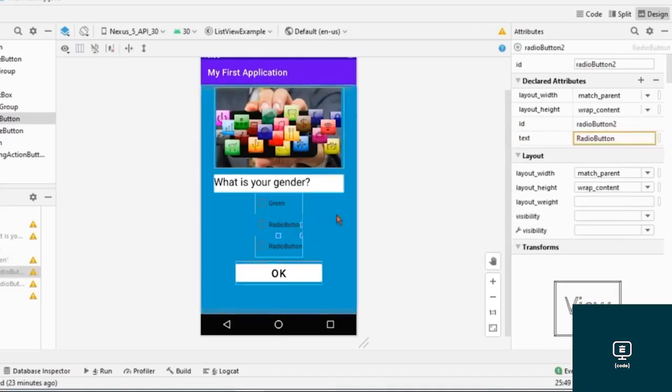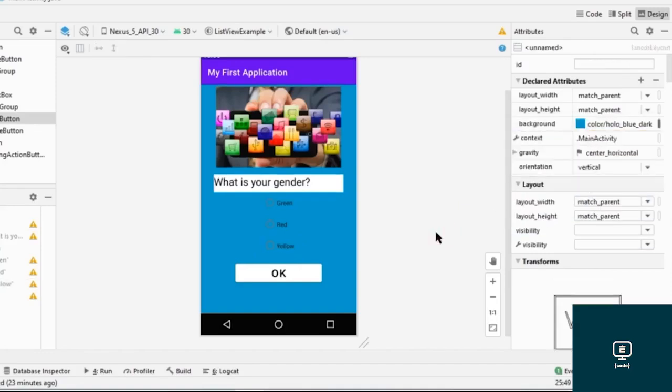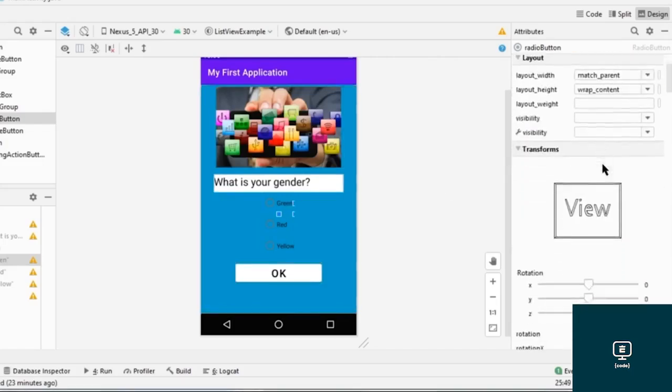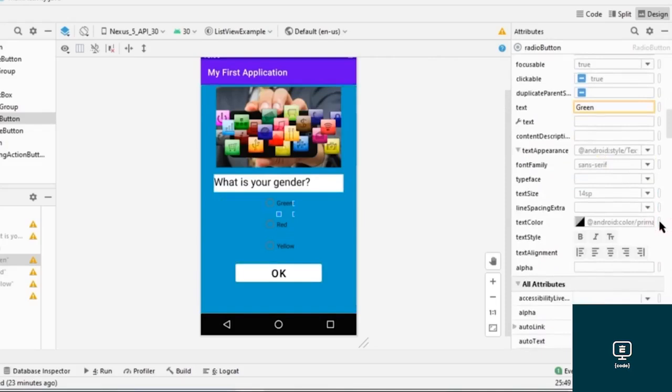And for the second one, I'll just write red. For the last radio button, I'll write yellow. And then when the user clicks OK, the background will change. So let's change the text color of the radio buttons to white. And I can do that from here.